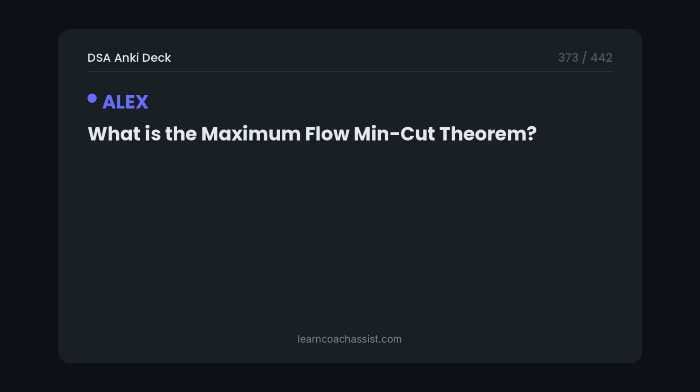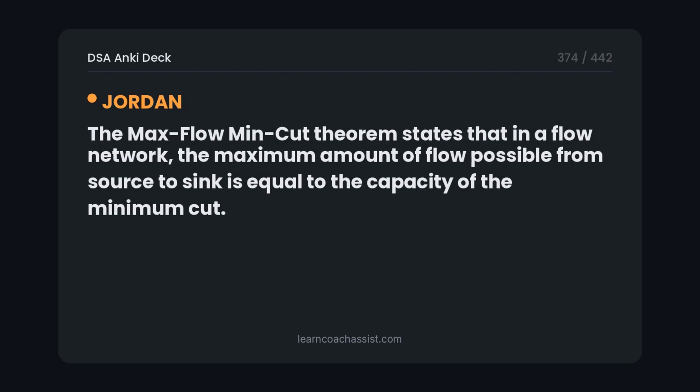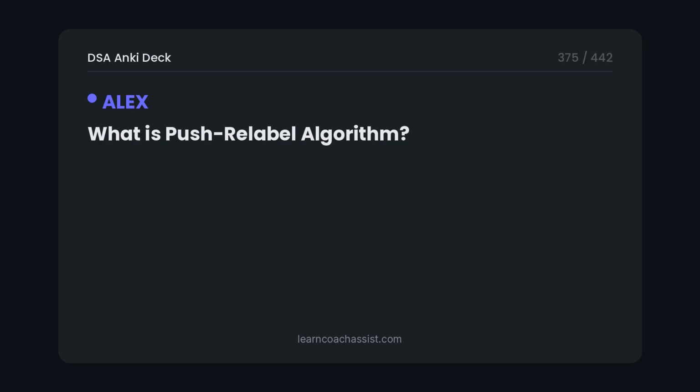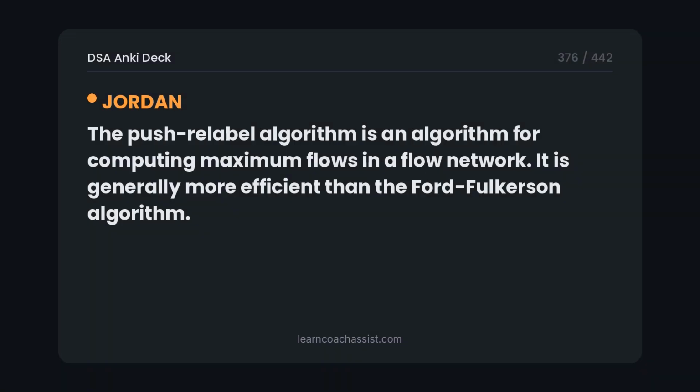What is the maximum flow min-cut theorem? The max flow min-cut theorem states that in a flow network, the maximum amount of flow possible from source to sink is equal to the capacity of the minimum cut. What is push-relabel algorithm? The push-relabel algorithm is an algorithm for computing maximum flows in a flow network. It is generally more efficient than the Ford-Fulkerson algorithm.